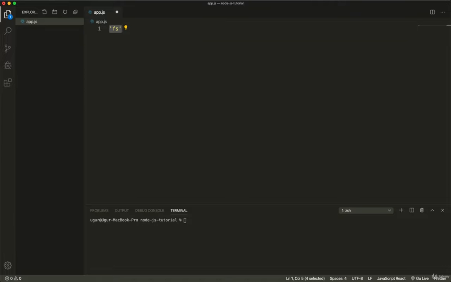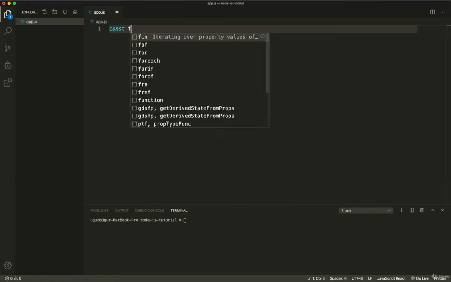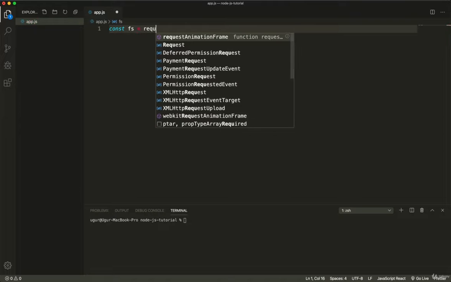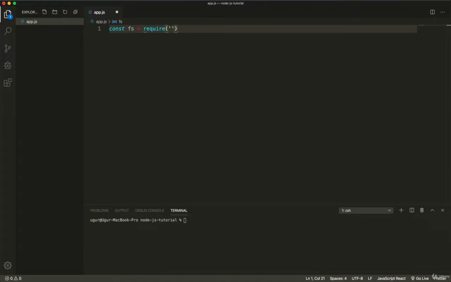So I'm just going to say const fs and set that to be equal to a require. Now remember, when we require one of the Node.js core modules, we just pop the name of the module in here, and it's called FS. This is typically a community convention. When we require modules, we generally set the variable name to be the module name. Of course, we can do a lot of different things with this FS module, but in this particular lesson, we're going to focus on reading and writing files.